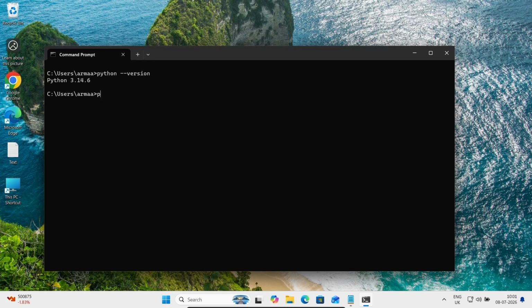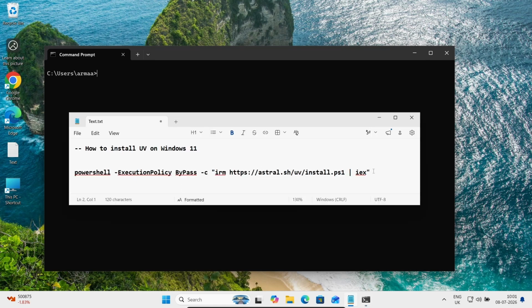Now if I write pwsh --version, you can see PowerShell is already installed. So Python and PowerShell should be there. Now with the help of this PowerShell command, I'm going to install UV.